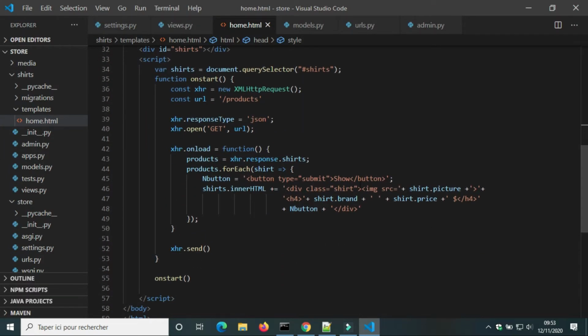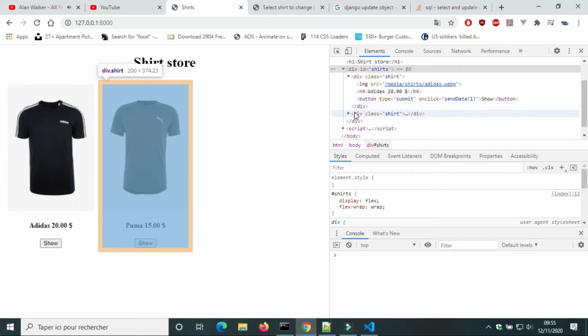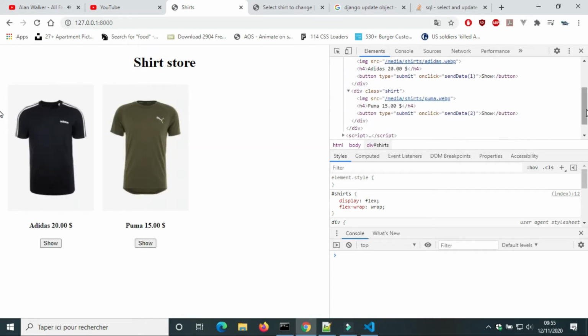Now we will add an event on click to buttons. We will call the function sendData. We will add an argument to the function, the ID of the shirt. We can see that each button has an ID of a shirt.